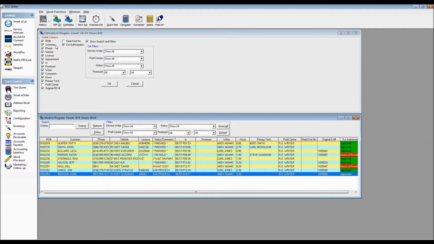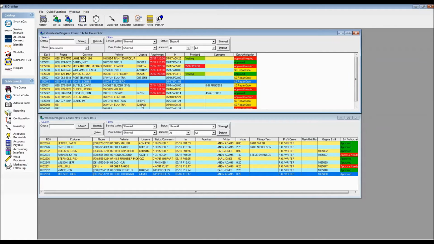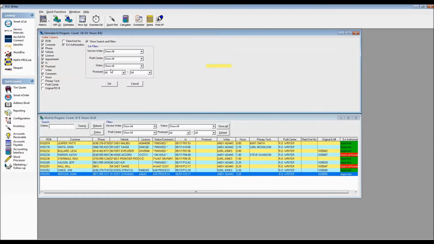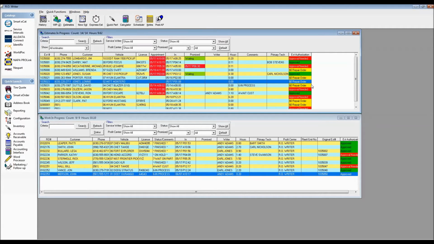What we'll notice is there's about 15 or so columns that I can have included in my estimates in progress screen. If I'm not using, let's say for example, a service advisor, I can uncheck that column. If I didn't want to see the number of hours, the primary tech, the original repair order number, I could turn those off, and as I click on set, you'll notice that my column set is much shorter. I don't have quite the same number turned on and or off. So if I was to right click again and then come back and turn those back on, again you'll see it start to expand because now we've got a few more columns that it needs to accommodate.